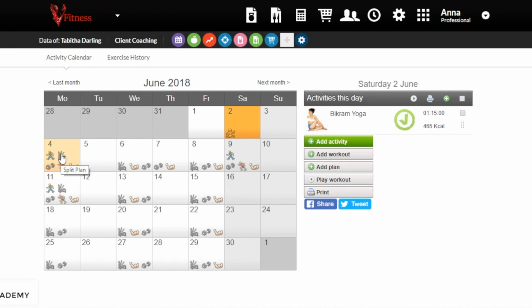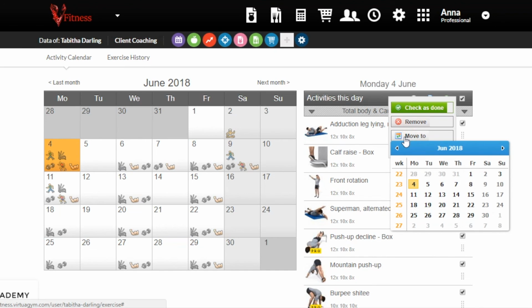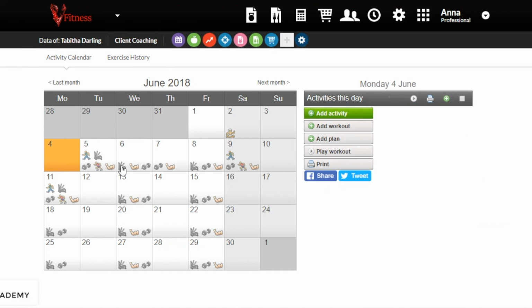And just the same as the workout that we've just assigned to her, once she completes it, she can easily mark it off as done. She can remove it from her calendar. And maybe actually she's too busy today to do it. So we're going to move it to tomorrow. So we click on move to, select the day to which we move it, and there it goes. Now it's on another day, which makes it much easier for her to navigate her time and for you to keep an eye on exactly what it is that she is doing.